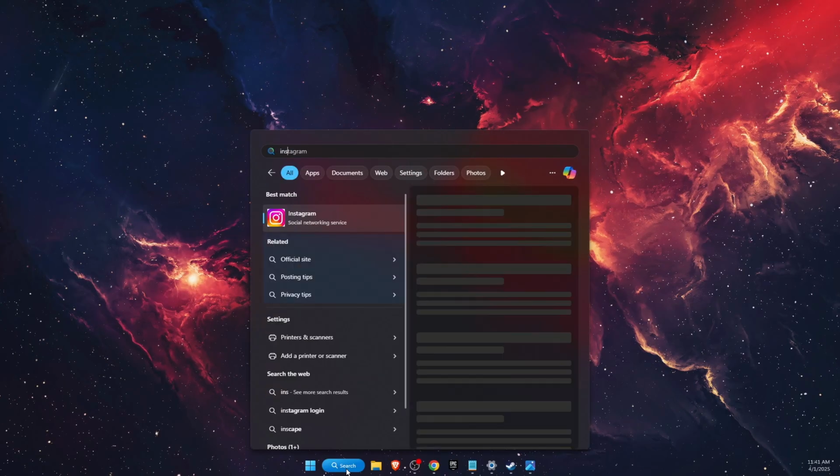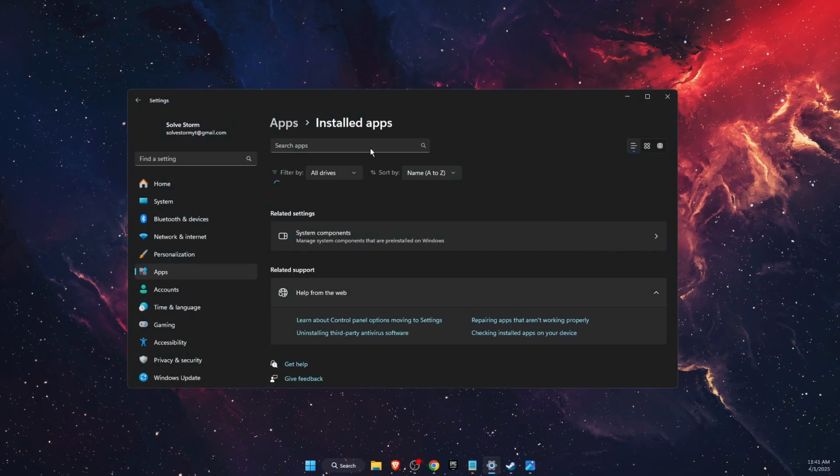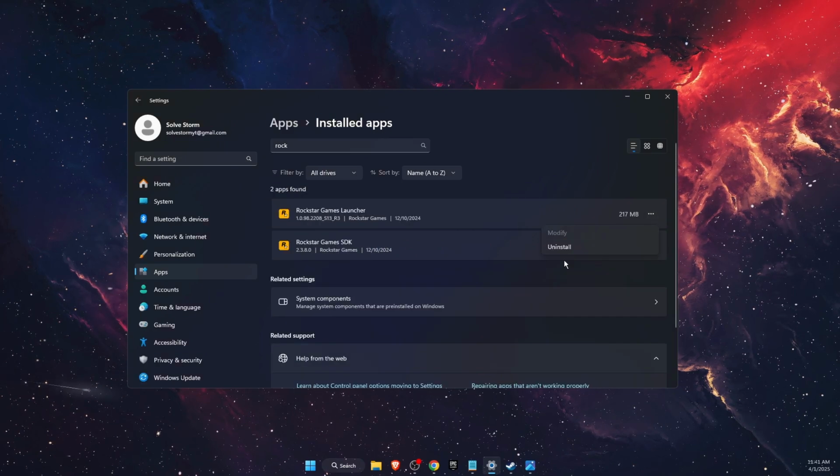If that still didn't work, you want to go to your installed apps. On installed apps, you want to find Rockstar Games and Rockstar Games Launcher, uninstall it and install it again by downloading it from your browser.